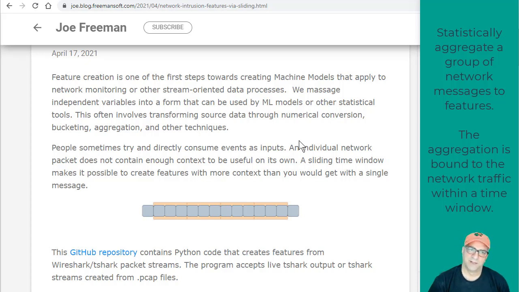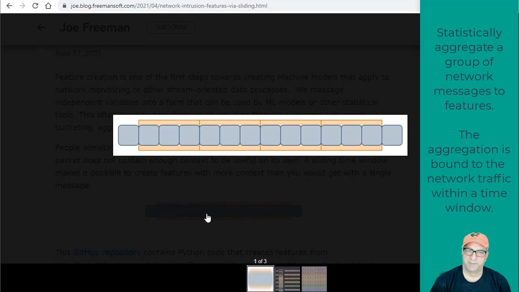A lot of people would argue that packets by themselves, an individual packet, are not useful on their own. What is useful is if you can statistically create numbers, features, from a group of packets, either a trend or something else. In order to do that, we need a group of packets. So if we take a stream of packets, we're going to do this thing called time windowing.